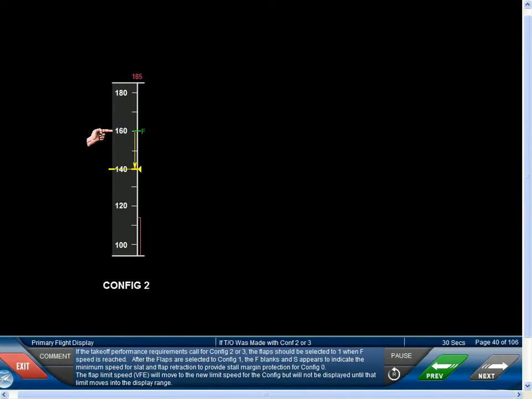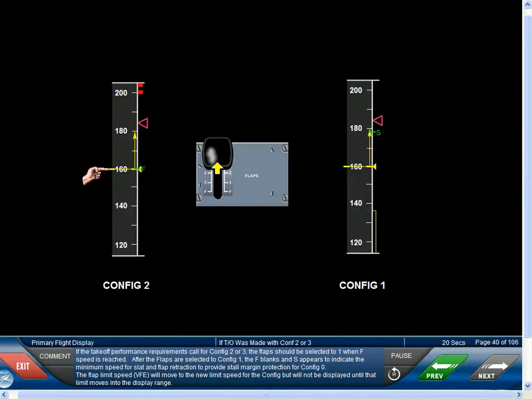If the takeoff performance requirements call for config 2 or 3, the flap should be selected to 1 when F speed is reached. After the flaps are selected to config 1, the F blanks and S appears to indicate the minimum speed for slat and flap retraction to provide stall margin protection for config 0. The flap limit speed, VFE, will move to the new limit speed for the config, but will not be displayed until that limit moves into the display range.